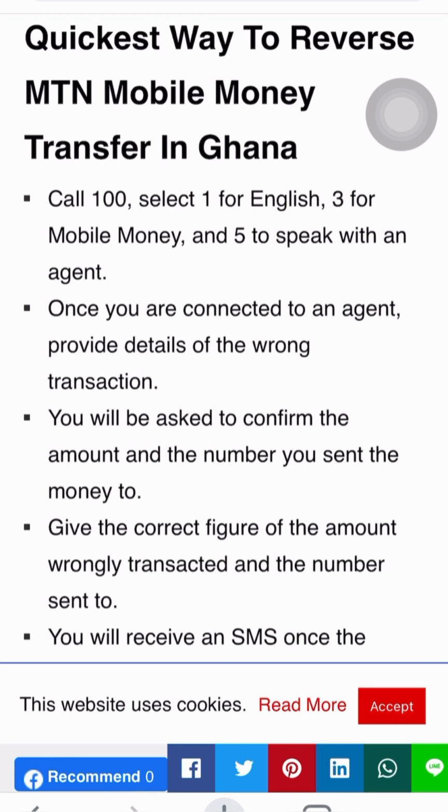First you need to call 100. The MTN customer service line, 100, is toll free. So all you have to do is just dial 100 and call. After calling you choose option 1, which is English, if you want to report the case in English. There are other options where you can choose your preferred language. It could be Twi, Asante Twi, Fanti, Hausa, Dagati, Yoruba or whatever, irrespective of the language you speak. So just call 100 and select your language.